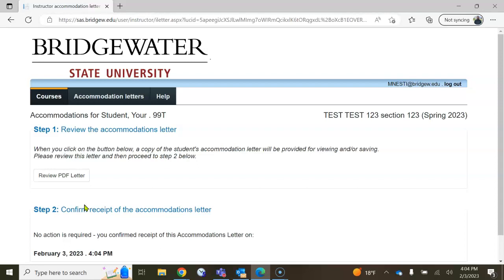The accommodation letter has been reviewed and has been confirmed in the system. Please connect with our office with any questions or concerns that you have.